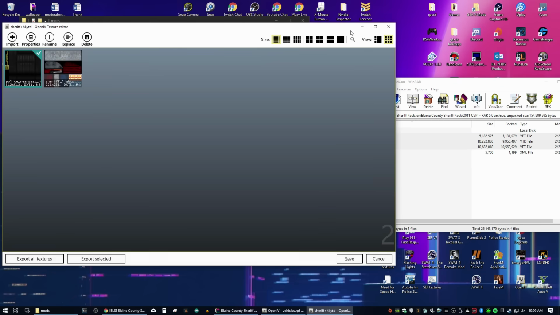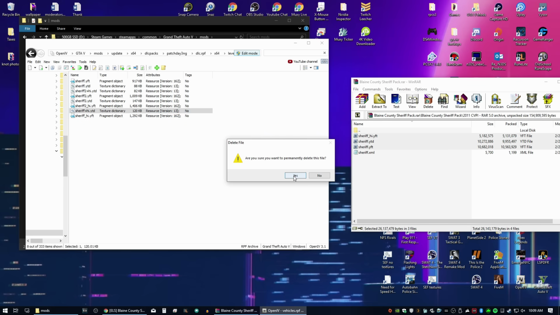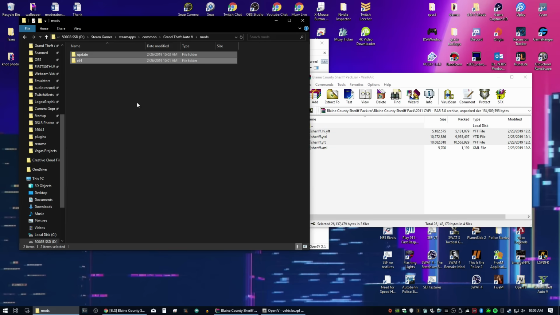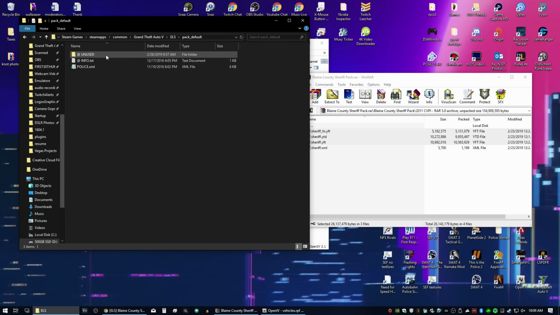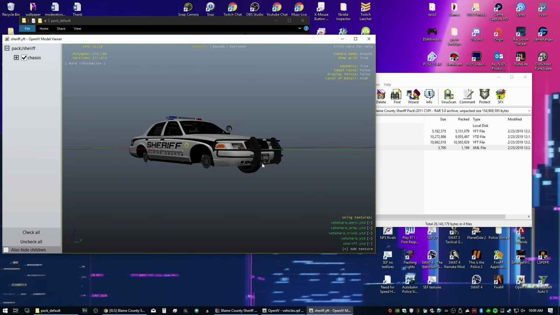This is some type of texture. We're going to delete that, and we're going to copy and paste these over, and that's going to override it. The sheriff.xml is going to go within your EOS folder. So go back to your directory, EOS folder, pack default. From here, you can drag and drop this. That will put the lighting in there. So if we click on sheriff.yft now, you can see the new vehicle.